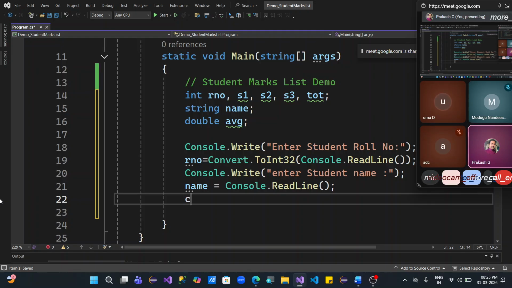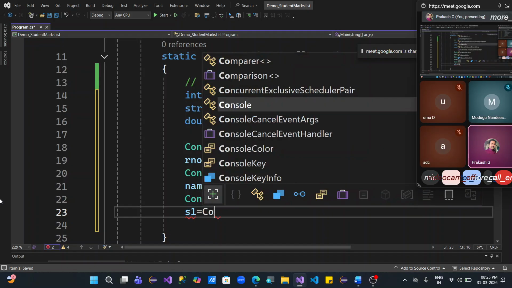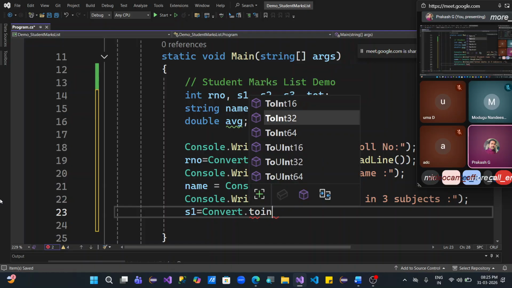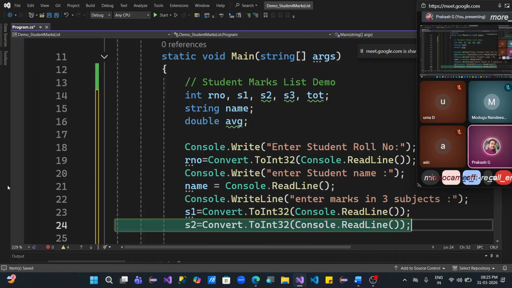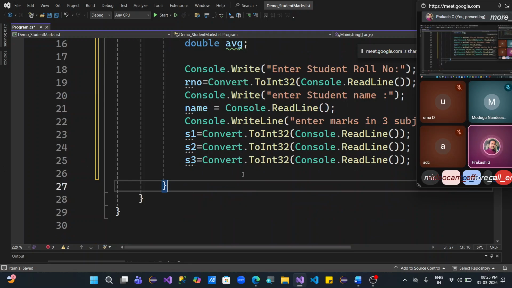Okay. So let's ask for marks in three subjects. Enter marks in three subjects. At a time, I'm asking for three subjects. First subject I'm reading into S1, Convert.ToInt32 of Console.ReadLine. Same way, second subject I'm reading. Same way, third subject I'm reading. So all the three subjects are ready. So the input part is done, guys.